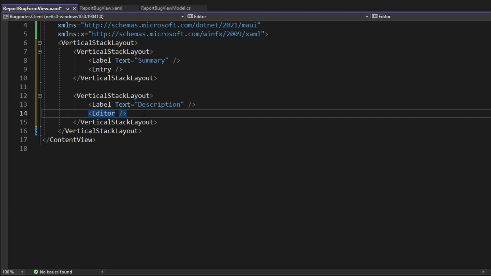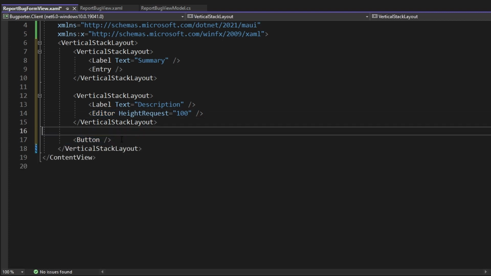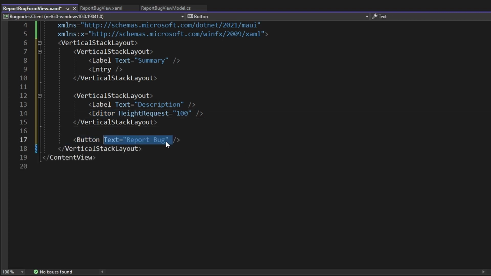And the nice thing about editor is that it can take up multiple lines, and we can make it large or have a bigger height by default by defining a height request. So by default, it'll take up a height of 100, have multiple lines by default. And finally, once the user puts in a summary and description for their bug, they can submit it by clicking a button at the very bottom of our form that'll just have a label of report bug.